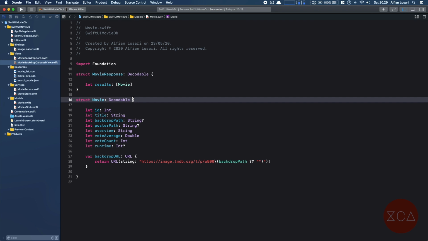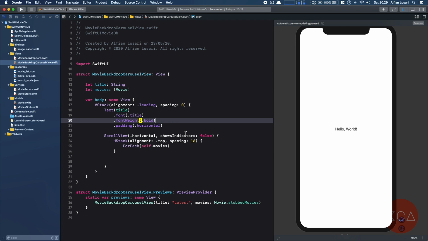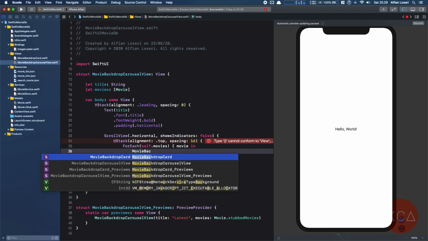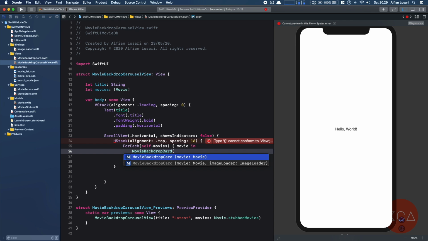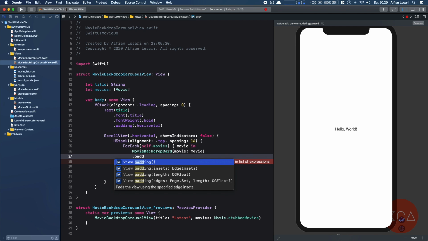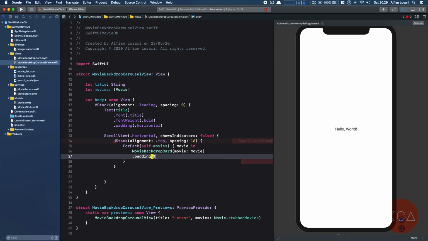Let's make the movie model conform to Identifiable. By using the Identifiable protocol, SwiftUI will use the ID property to diff the value when the array changes. In the closure, we initialize the movie backdrop card by passing the movie instance and return it. Also, we add padding for leading if it is the first item in the array, and the padding for trailing if it is the last item in the array.